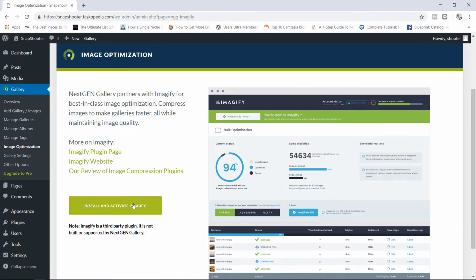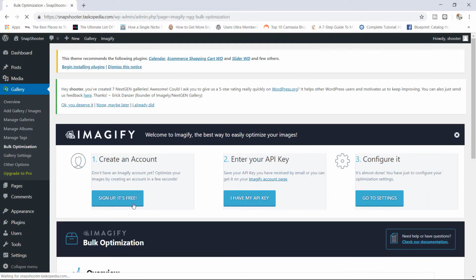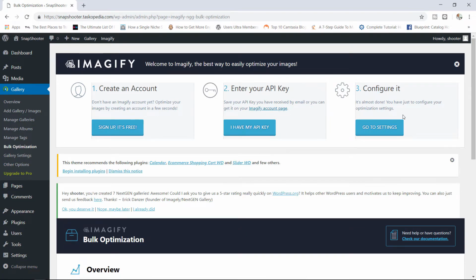So we're going to go ahead now and install and activate Imagify, however you want to pronounce it. So let's do that. Now, this is very, very straightforward. First, you will create an account, you will enter your API key, and then you will configure it.